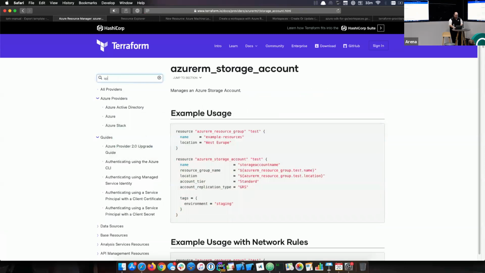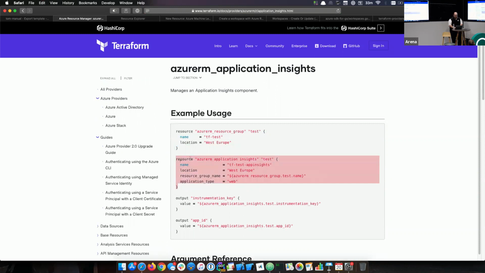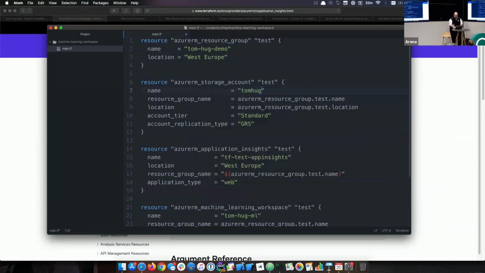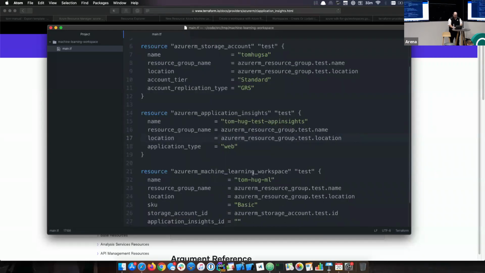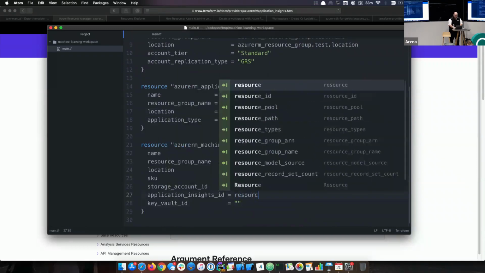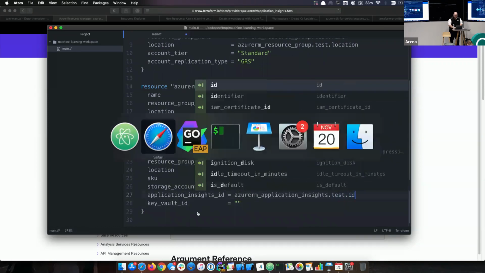Same for application insights. Come here, borrow that. Tom Hug SA. There's a limitation on storage account in the naming, so just trust me on that one. Tom Hug. Cool. Let's thread these two through the same. Cool, that works. And then we can thread through application insights. And then finally, key vault.